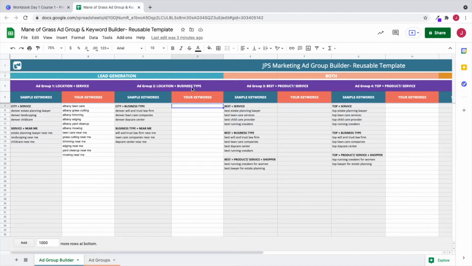Okay, so we're going to continue on with the same process here for ad group 2, location and business type. So we're going to start with Albany, and then what we're going to want to do is put the business type. So this is going to change a little bit. Maybe what we would want to do here is put lawn care company, Albany, and just think of what people would search to find your business. Albany landscaping company, Albany landscapers.